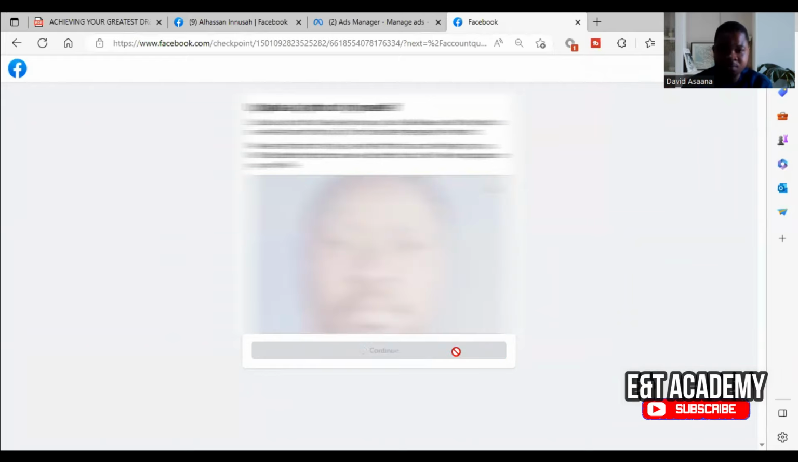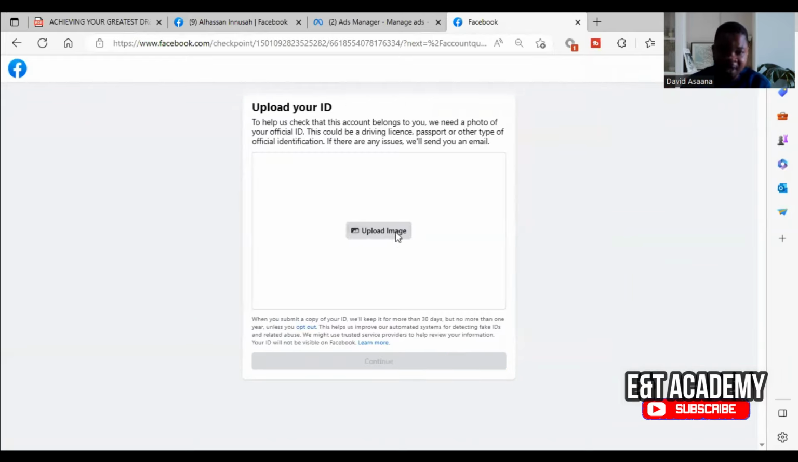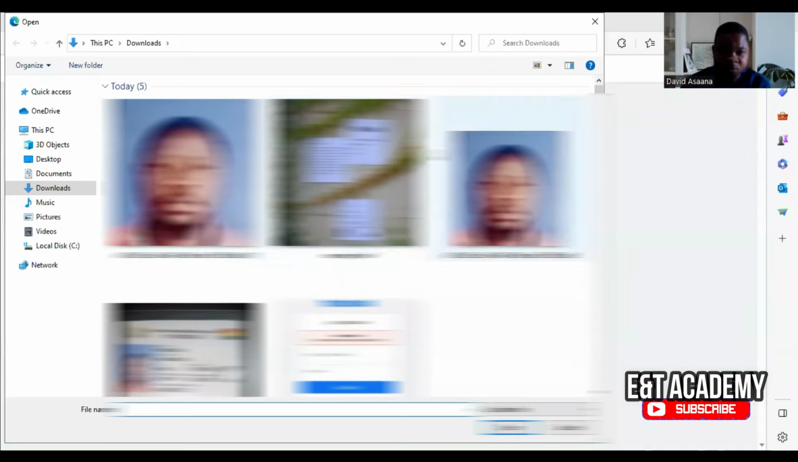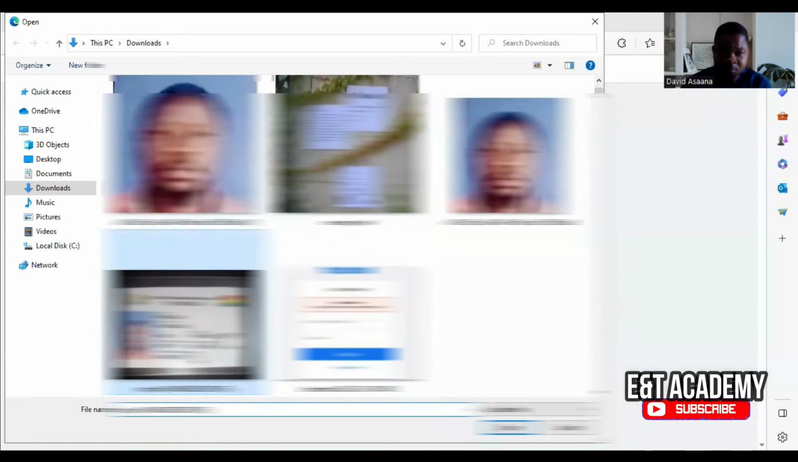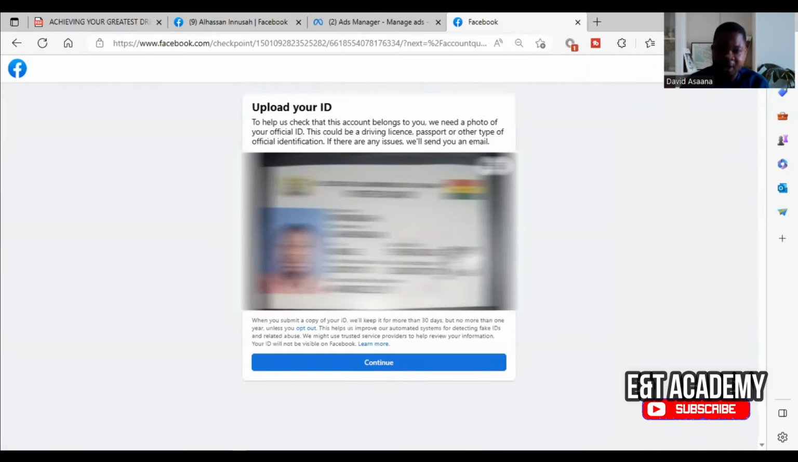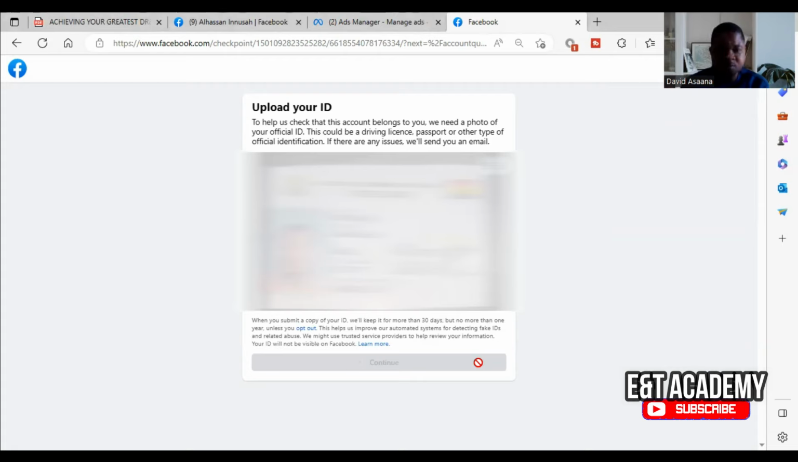Click continue. Then they are now asking for our photo ID. So we get the photo. After that, make sure that the image appears very clear. Then you click on upload.